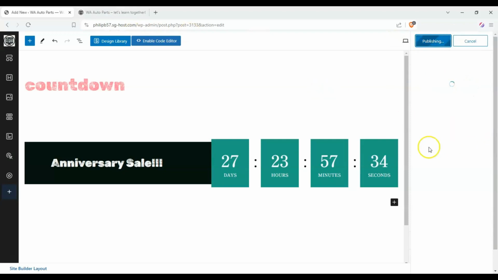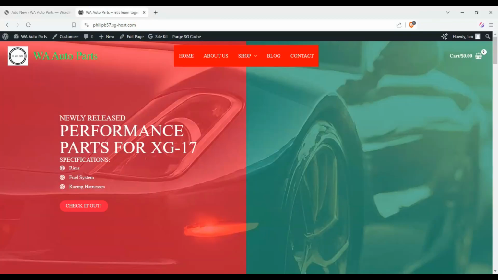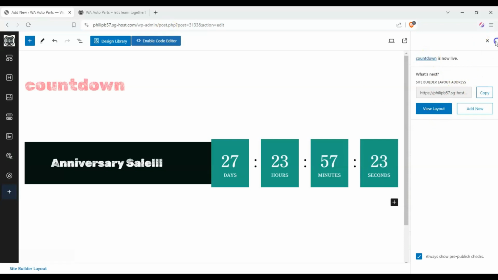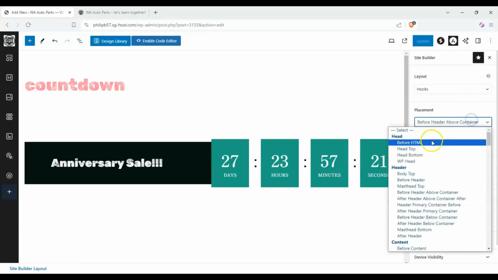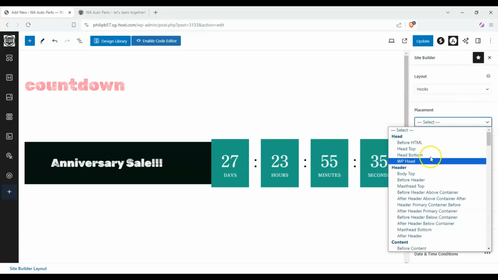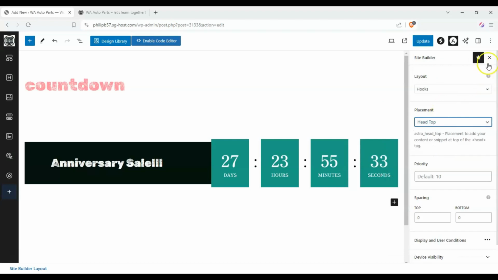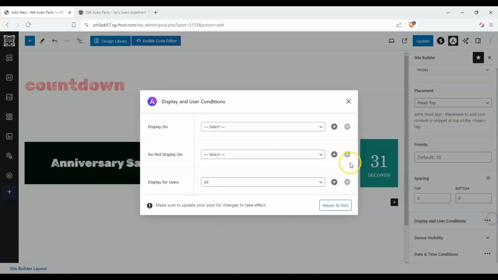And we should be able to refresh now and see our hook. If it doesn't appear, let's go ahead and choose a different place. Okay, we can probably put it head top, and I believe I forgot to do something. Here we go. Display in user conditions.